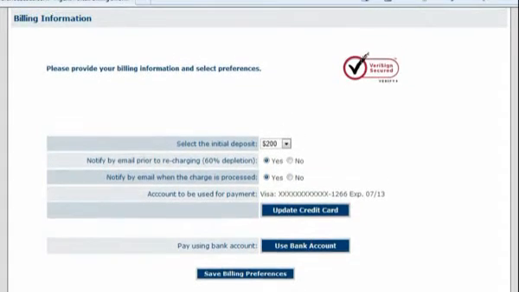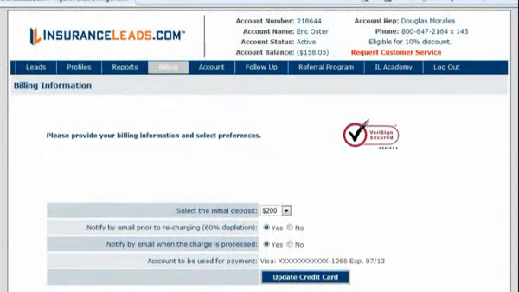If your account is new and hasn't been activated yet, your personal account representative will contact you to verify your information, make sure everything is set up properly, and activate your account.